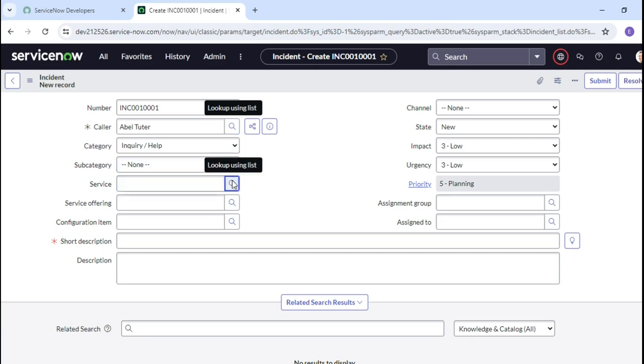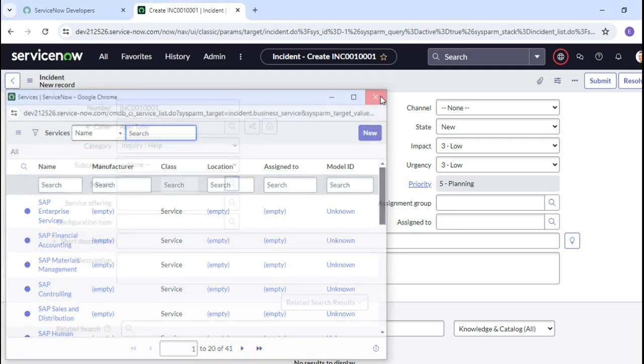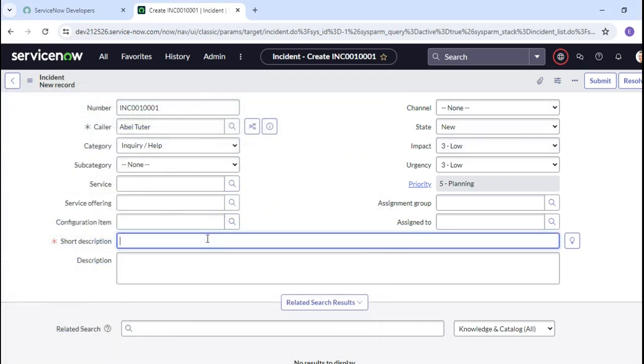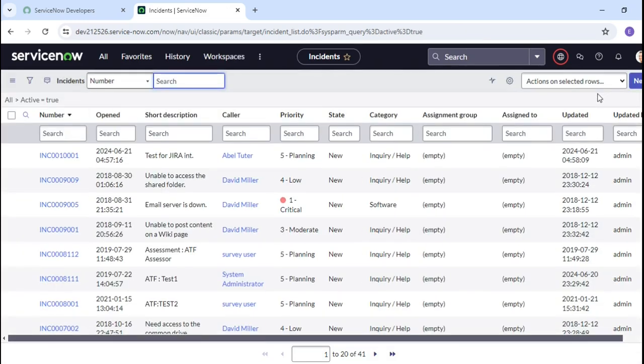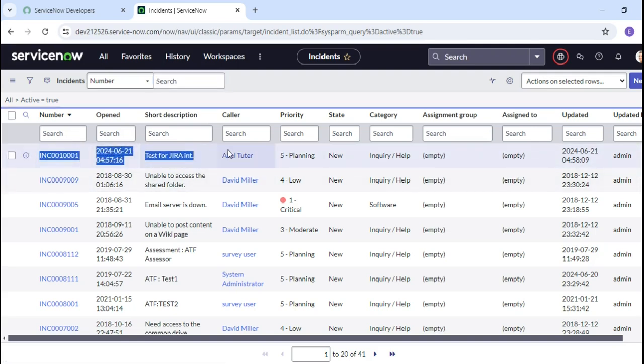So I'm putting a short description and some text in the description, and we'll just submit it. Test for Jira integration, and in the description just putting description for Jira integration. So that's it. Let's keep it and I'm submitting the record. So you can see on top of the list the incident has got created, 10001. Now let's check, we have created just now the incident, whether the flow has got triggered, whether a story has got created or not.